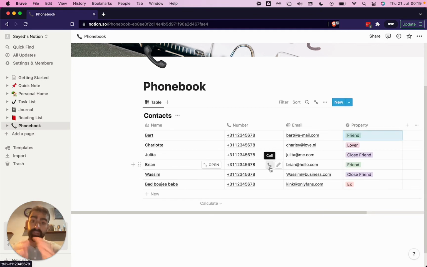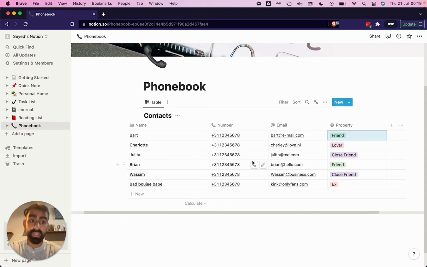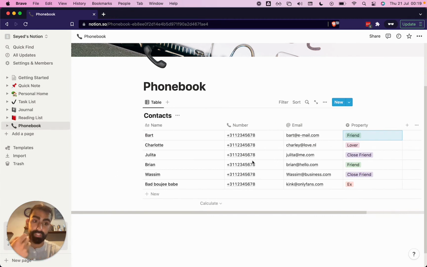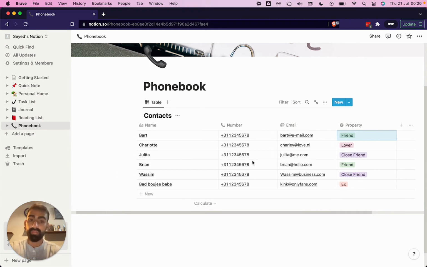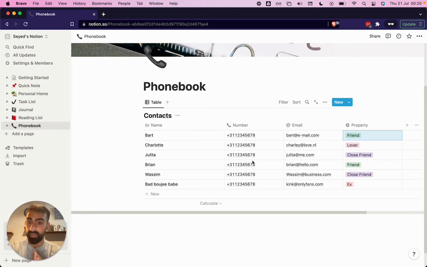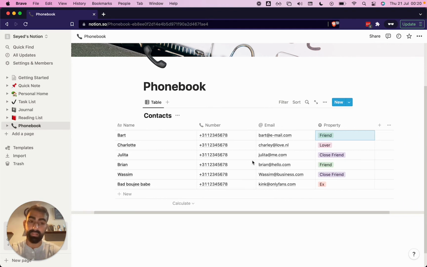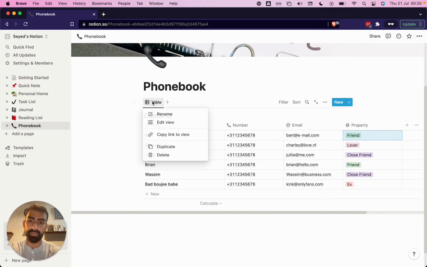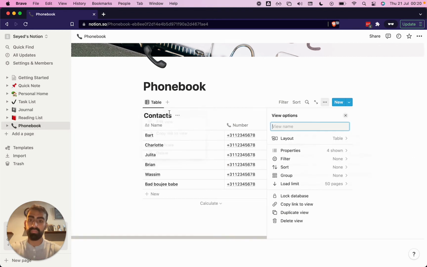Okay, I've populated our little database with a few things, and here is where it gets interesting and the power of Notion really comes to shine through. Even though this database is very simple, we have like 6 people in it and they all have different properties and friends, we can start using the different capabilities. Let's firstly go over the views.